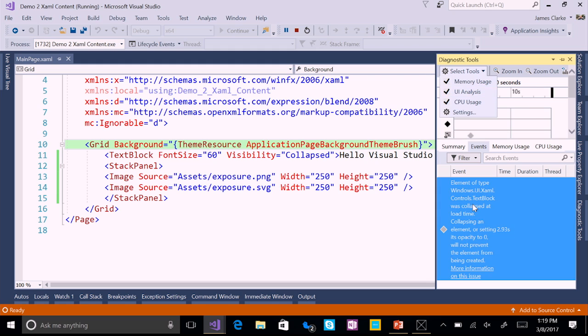And you can see down here in the palette, it's telling me that I have a text block that's collapsed at load time. And the problem with collapsing it is exactly explained here. There's also a great link where I can go into that link and see what's the proposed mitigation for this. In this instance, we have a lazy loading capability in XAML, and that would actually be a better way of handling this situation. So pretty cool stuff.